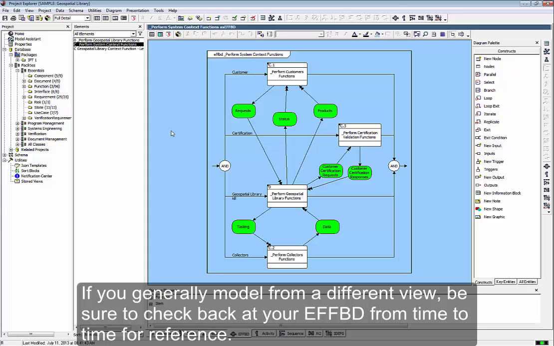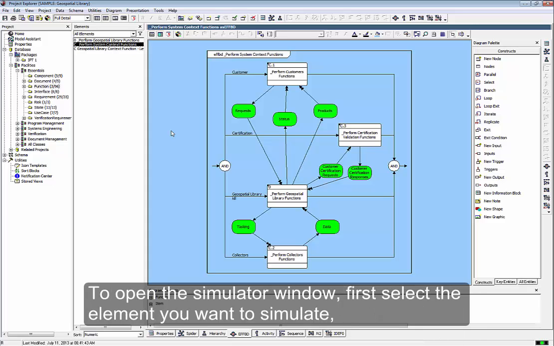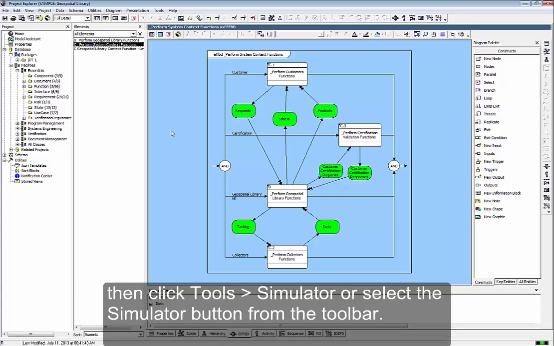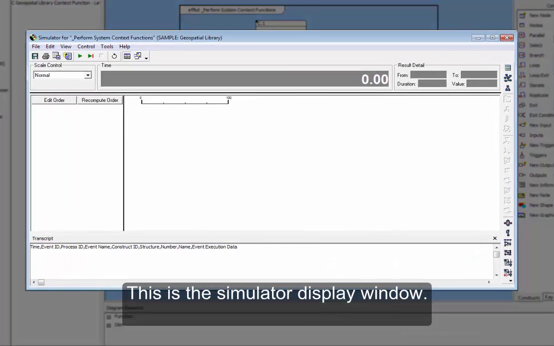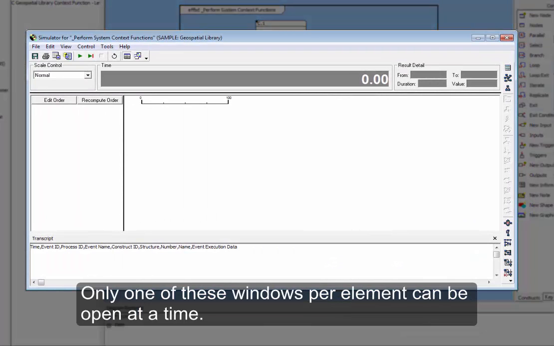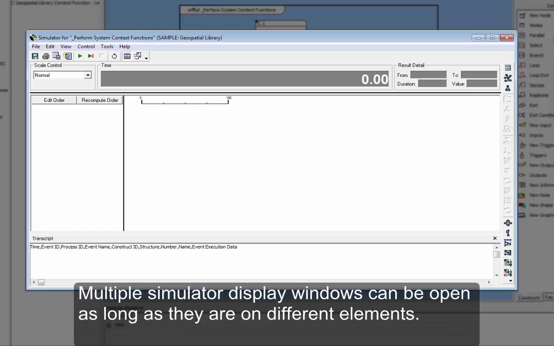To open the simulator window, first select the element you want to simulate, then click Tools, Simulator, or select the Simulator button from the toolbar. This is the simulator display window. Only one of these windows per element can be open at a time. Multiple simulator display windows can be open as long as they are on different elements.